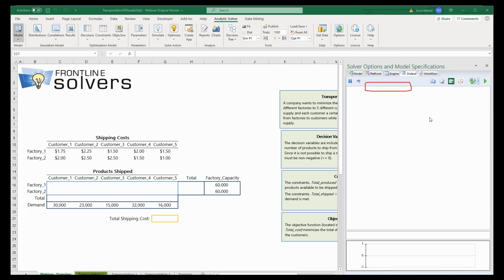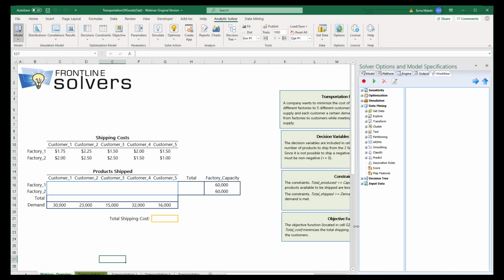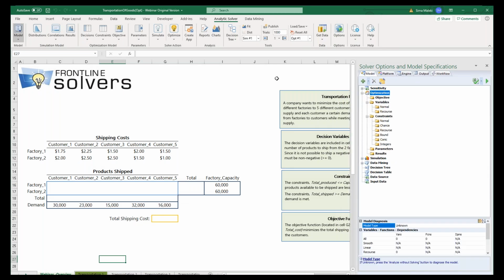Output gives you a log of solution messages, and with workflow, during our data mining webinar, we will talk about how to build a multi-step data mining workflow. So back to the model tab. Let's practice and build our optimization problem.